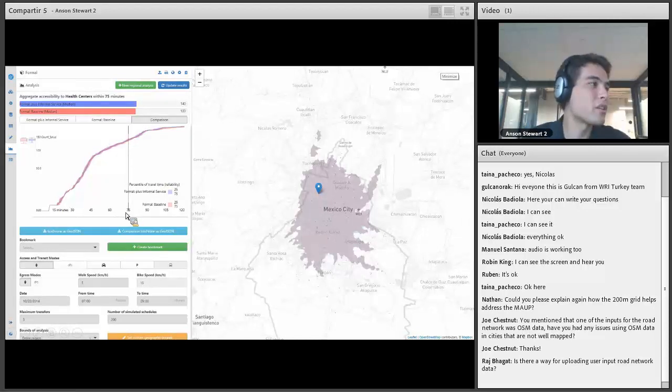And from this location, maybe the 75-minute cutoff is too high. Maybe I want to know access within 30 minutes. And you can say maybe about 25 health centers would be within reach in a 30-minute cutoff. Just to review, land use data or opportunity data sets can be uploaded as areal shapefiles, as polygons. They can also be uploaded as point shapefiles, point layers.